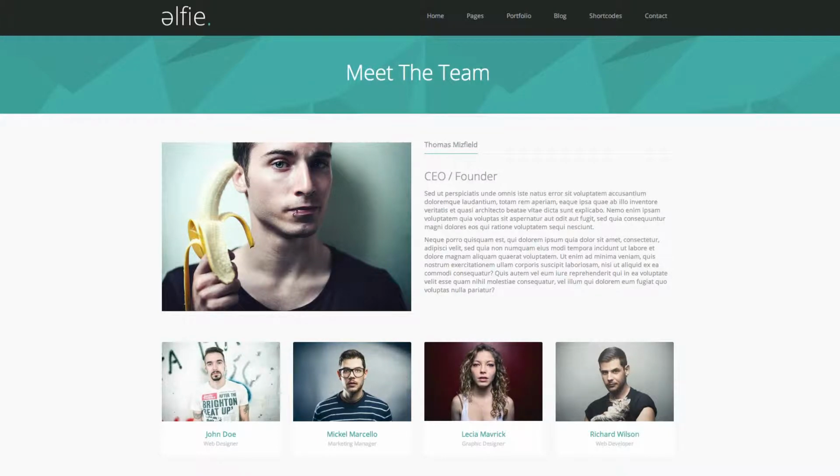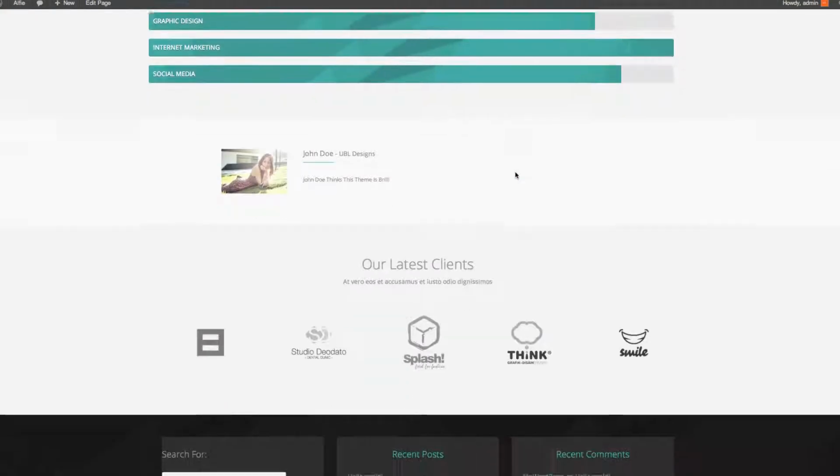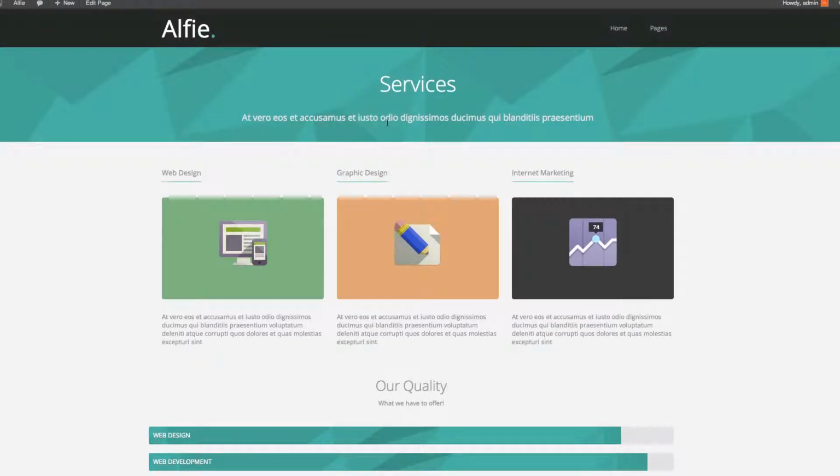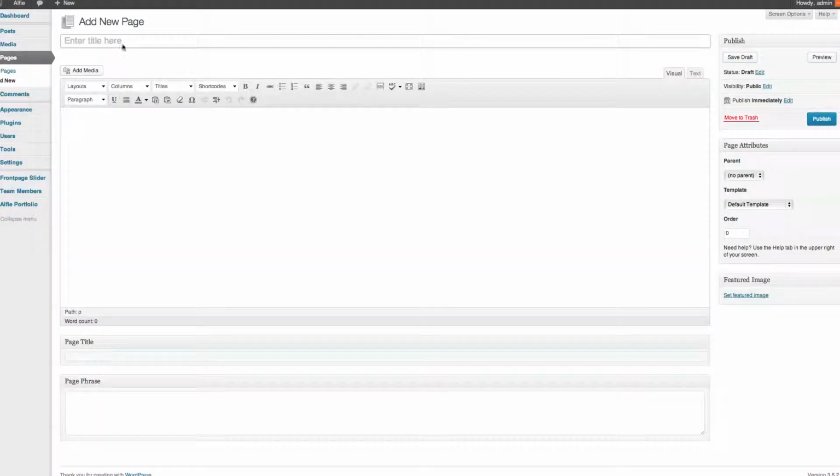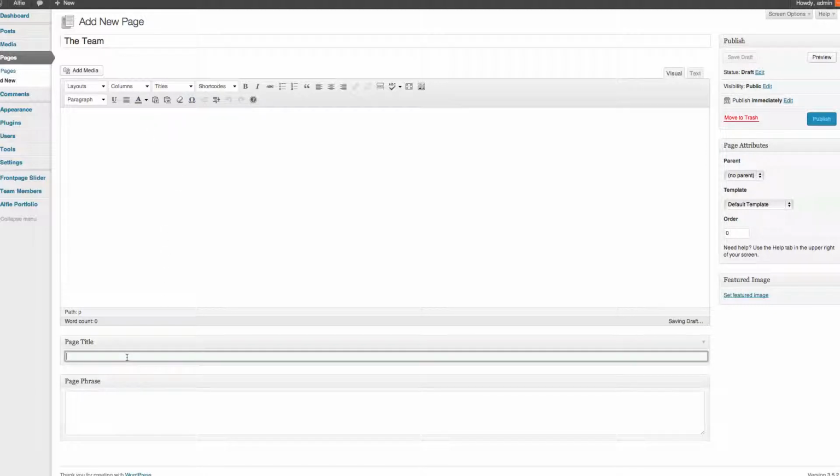So we'll load off to our site. As you can see, our last one was how to create the services page. If you haven't seen it already, take a look. So we'll go to pages, we'll add a new one, and we'll call it the team. And then we'll have Meet the Team.